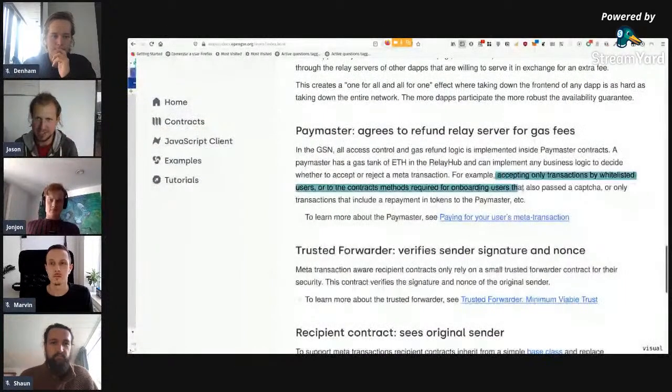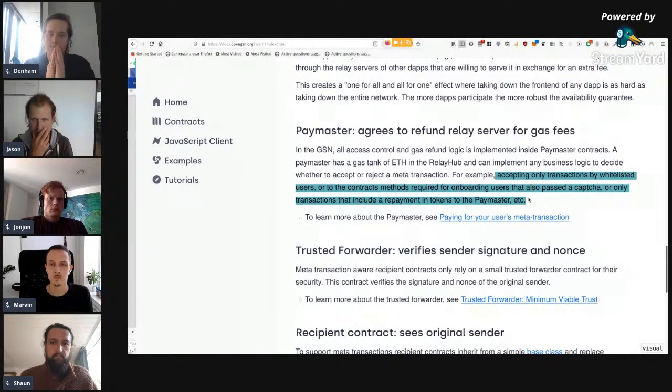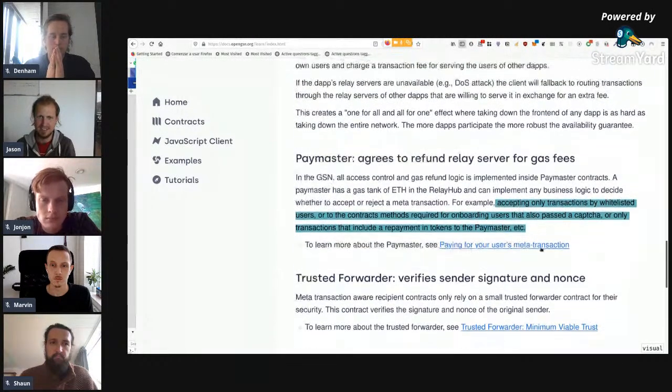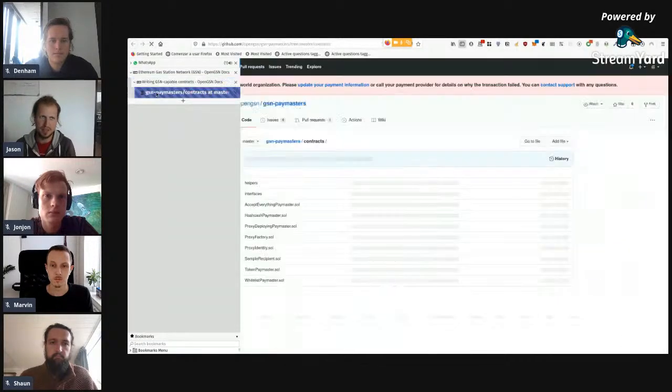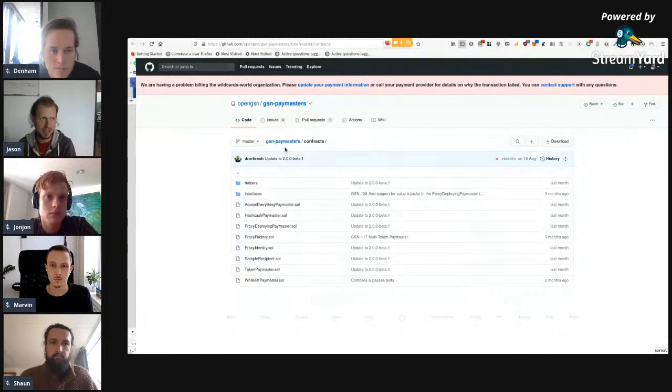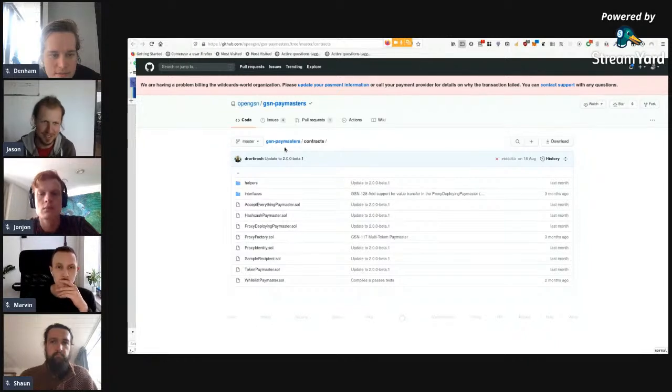The paymaster here actually controls which transactions it accepts, right? And that's really important. So let's say I deployed a paymaster, and it was a very bad paymaster. I think there's some examples here. This paymaster could just submit transactions for anyone. It'll pay for anyone, right? Here we go. The accept everything paymaster, right?